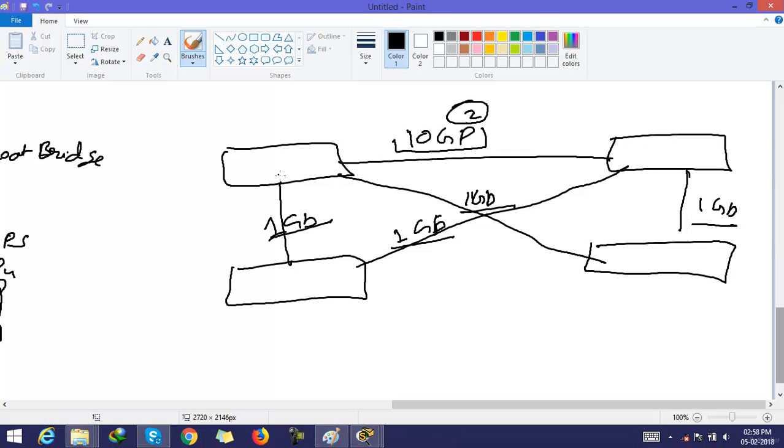The priority of all switches is 32768, 32768, 32768, and for this the priority is 28672. Now after checking the priority, this bridge becomes root.